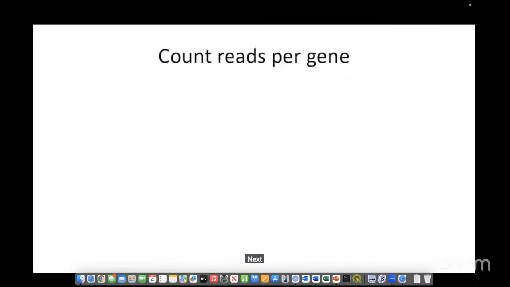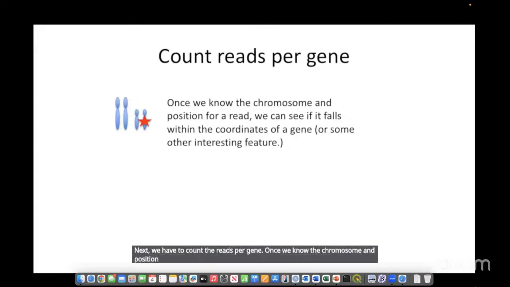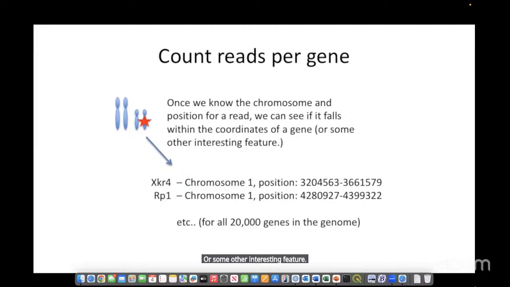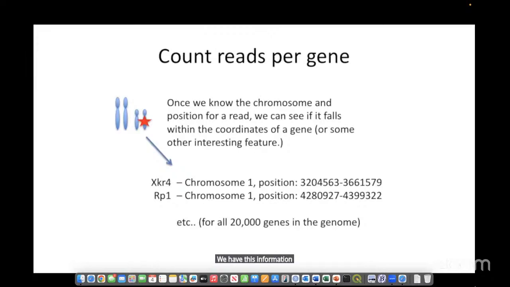Next, we have to count the reads per gene. Once we know the chromosome and position for a read, we can see if it falls within the coordinates of a gene or some other interesting feature. Here are 2 genes and their coordinates within the genome. We have this information for all 20,000 genes in the genome.